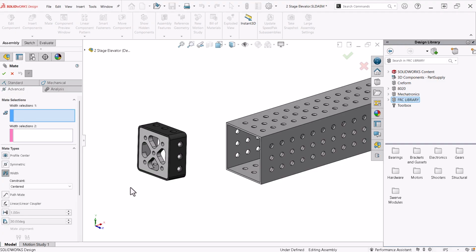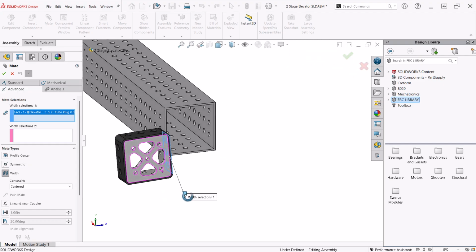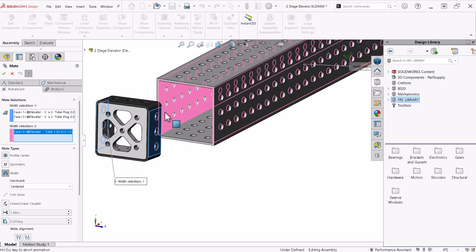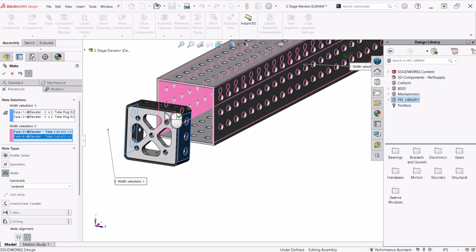Now I will choose two faces from one component which are added to the Width Selections 1 box, then select two interfaces of the tube which are automatically added to the Width Selections 2 box of the dialog. Right-click to accept the mate.